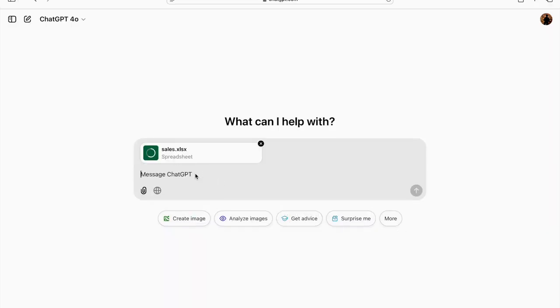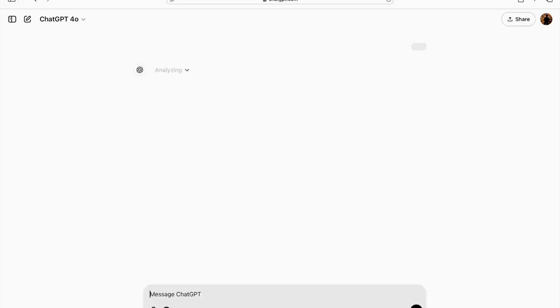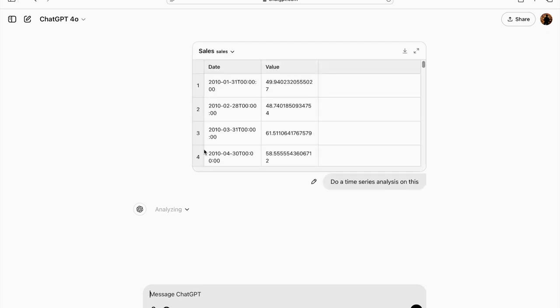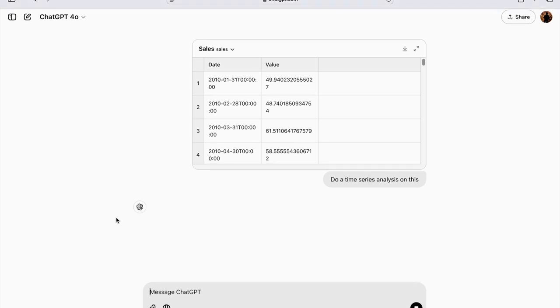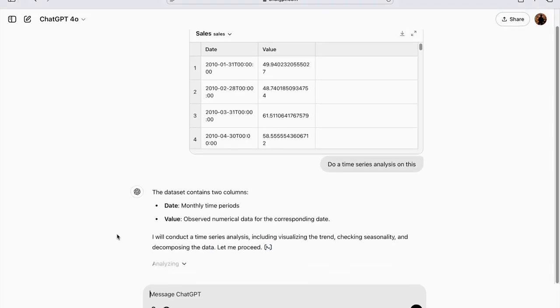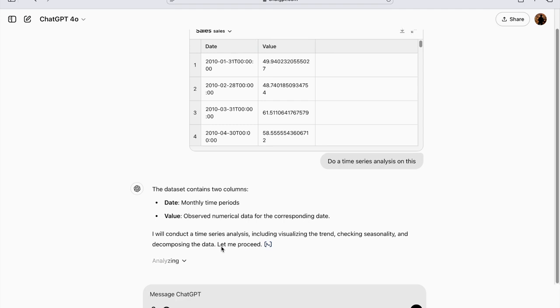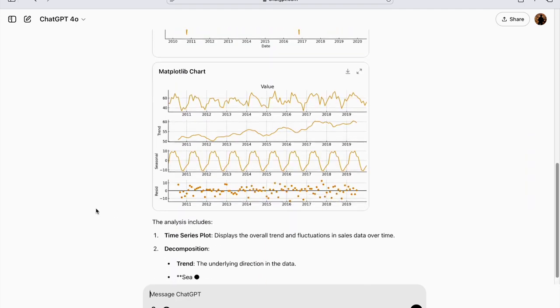And I just say, do a time series analysis on this. That's my prompt, and let's see what it can do. It takes a few seconds to load. It's looking at the data, analyzing it, and it'll soon come back with an answer. Here we go. For now, it's just describing it. It says it has date and value, which is correct, so it has understood our data, which is a good sign. And it says, I will conduct a time series analysis, including visualizing the trend, checking seasonality, and decomposing the data. Let me proceed. This is exactly what we wanted.